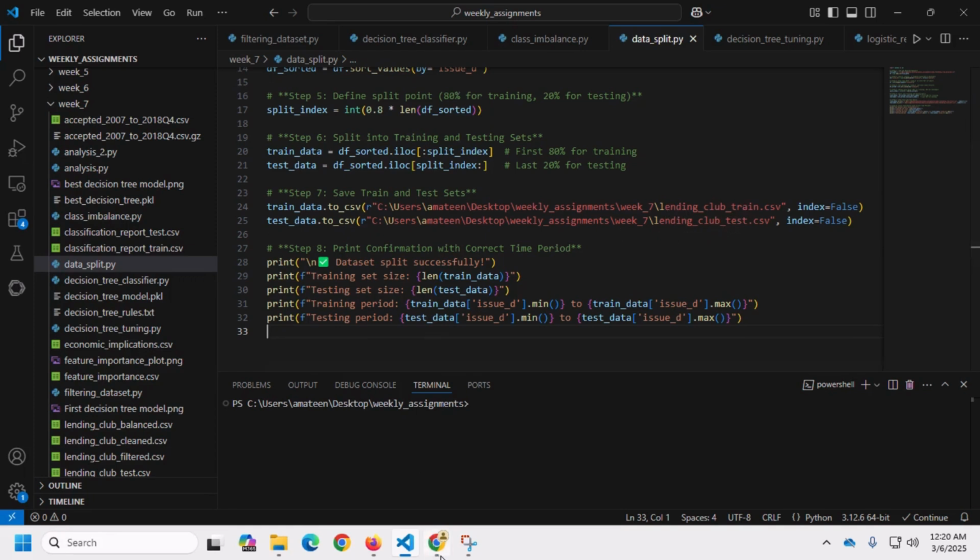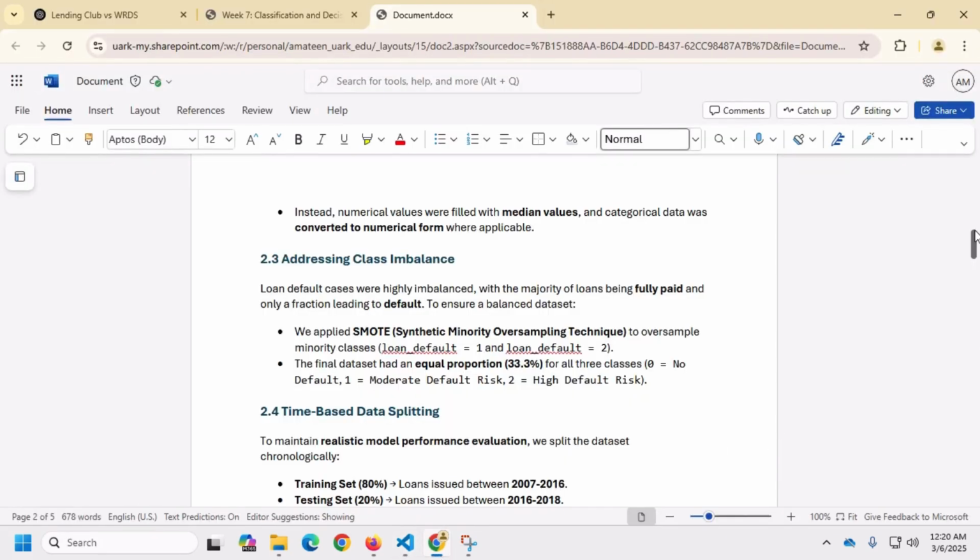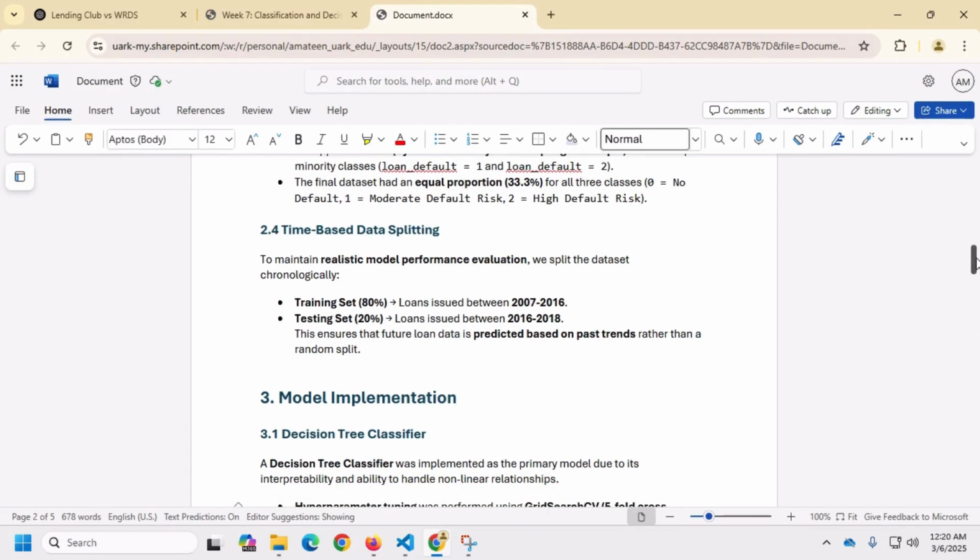And let me also show you the document right over here. Yes, the reason why I did that was that this ensures that future loan data is predicted based on past trends rather than just a random split. So I did not want to do a random split, but to split the data between the years, to use past trends as the model goes forward.